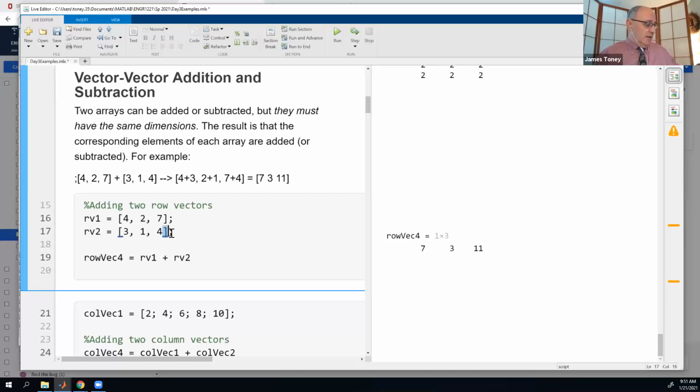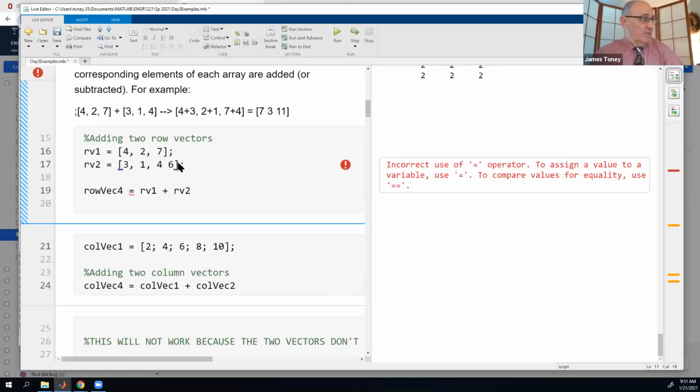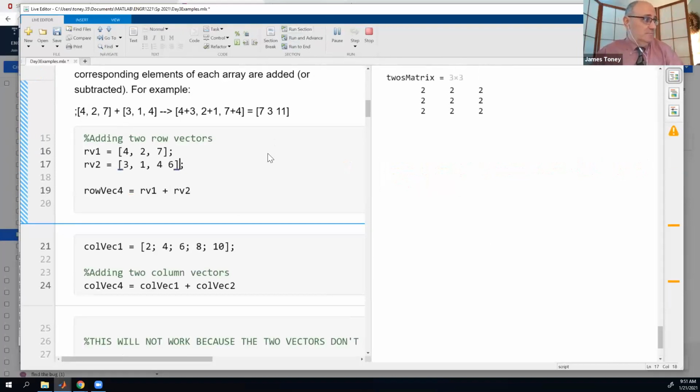Right? If this had another element, that won't work. I'll get an error message because it's saying, whoops, well, first of all, there was a syntax error. Hang on, let me fix that first. Okay, saying matrix dimensions must agree. Okay, because I'm trying to add them element by element. It's got this extra element. It doesn't know what to do with it. All right, so if you're going to add two vectors, they have to have the same dimensions.